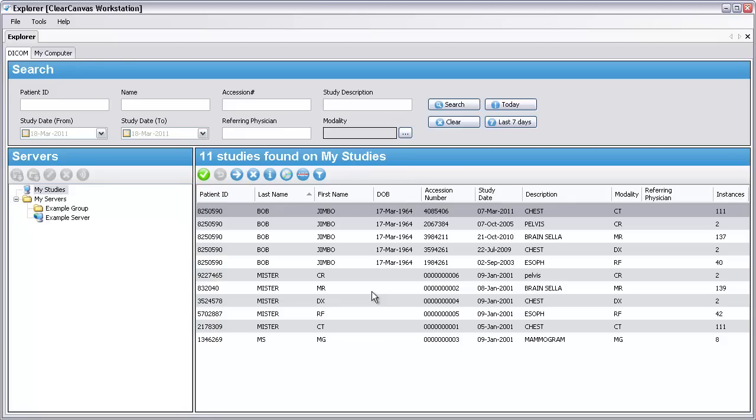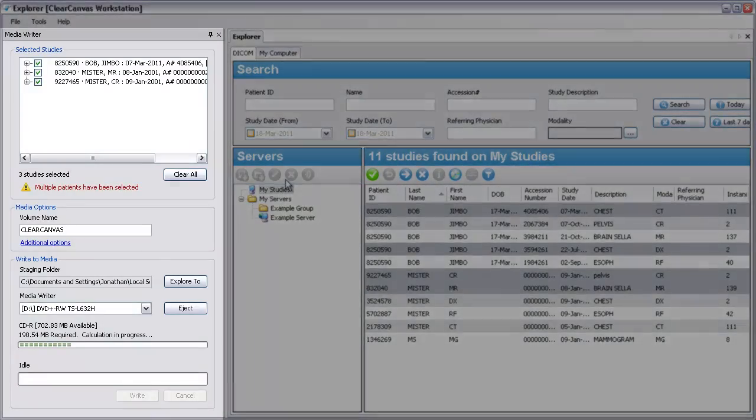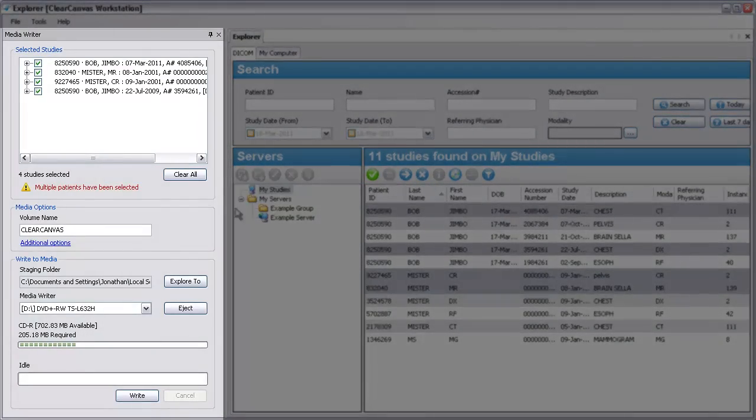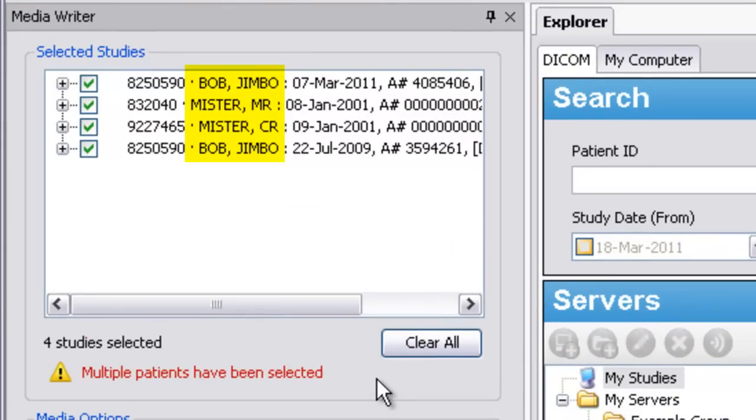To use the Media Writer, select the studies to be written and click the Write to Media icon on the Study Browser toolbar. The Media Writer appears in a docking window, which will allow you to continue working while the media is being written. Note that when selecting multiple patients, a warning is displayed since including images of multiple patients on a single CD or DVD can compromise patient confidentiality if that's not what was actually intended.